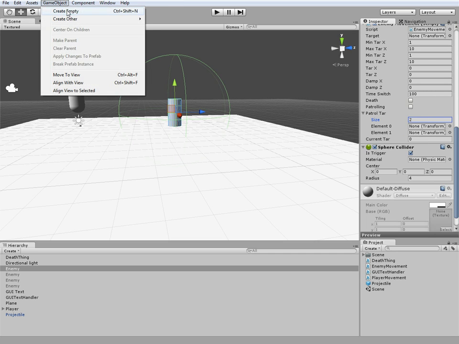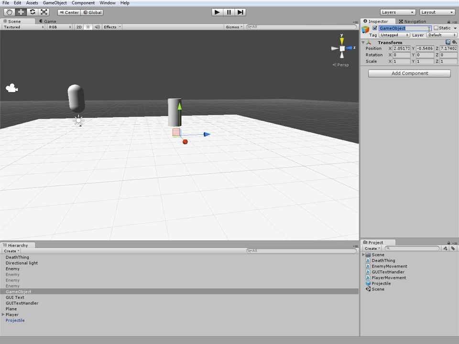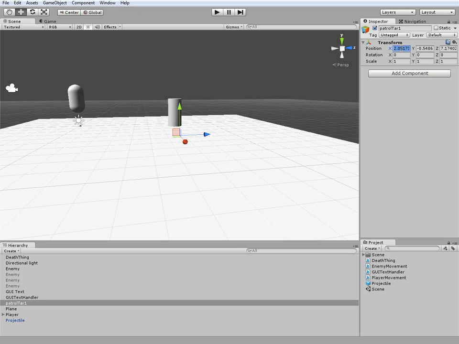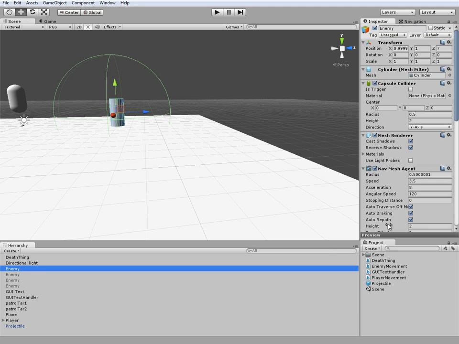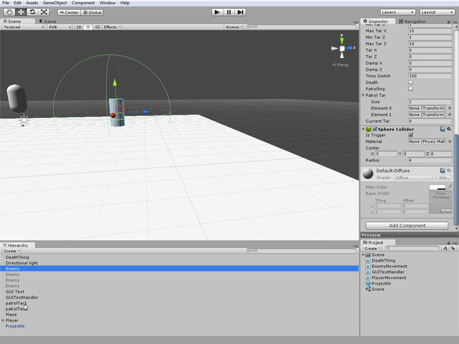So I'm going to go ahead and create 1 and just copy it. Patrol Tar 1, 0 0 0, and move this one over here so that it's still on the platform. Yes, I'm going to set this one to 2 there. So if we go back to our enemy, scroll back down to where these are at, we put one of our positions you want them to go to in 1, and then we put the other one in there.